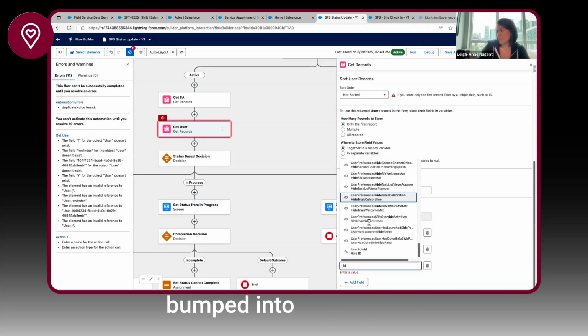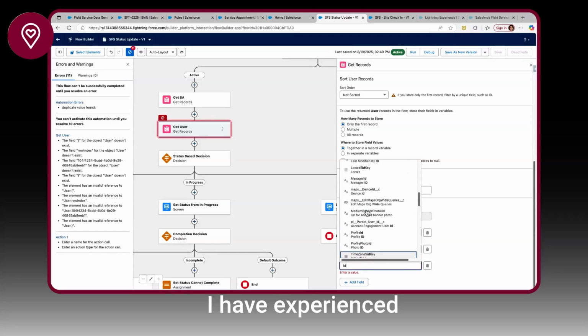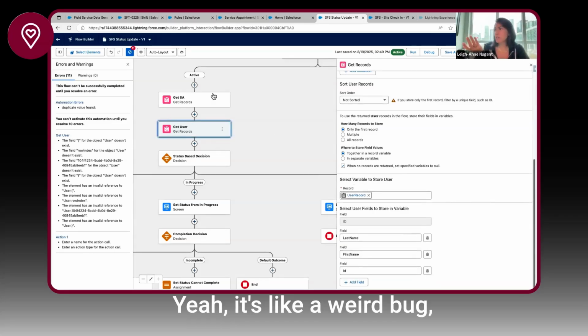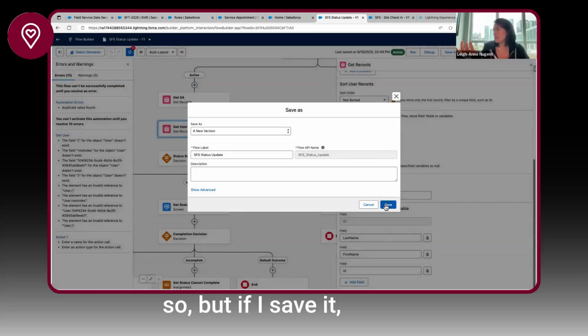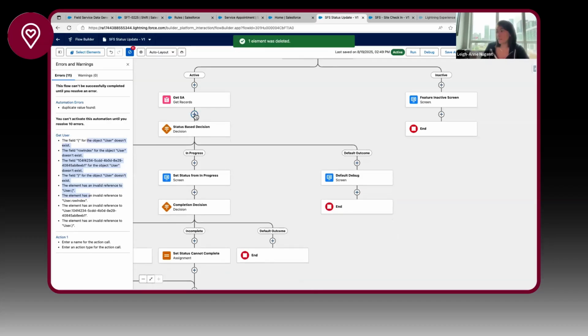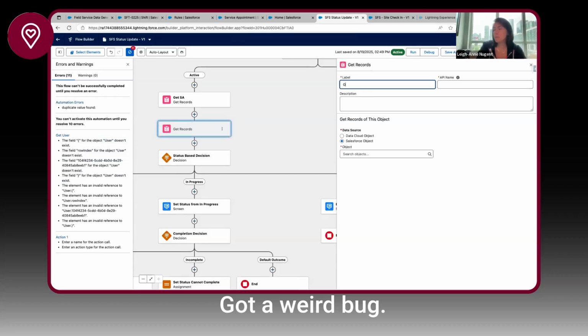Has anybody bumped into that recently? Yeah, I have experienced it a lot as well. Yeah, it's like a weird bug. So, but if I save it, oh, great. That's all I wanted to do. Too fast, Leigh-Anne. That was supposed to work. Object for user. So I'm going to delete it and recreate it. A weird bug.